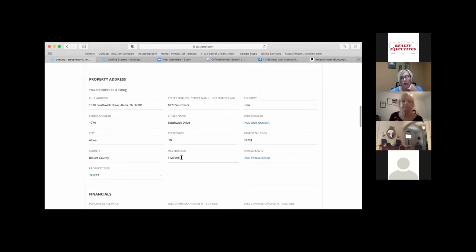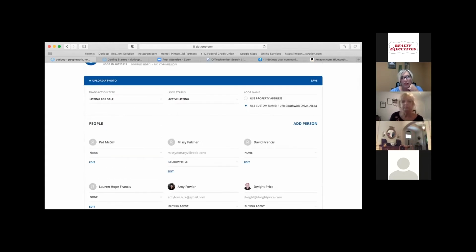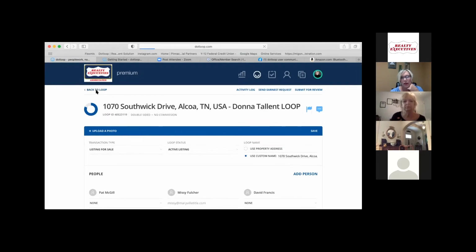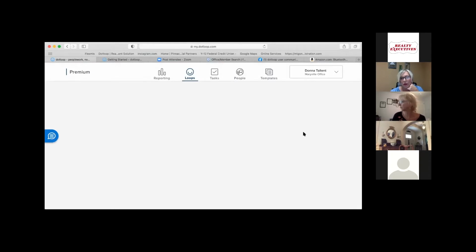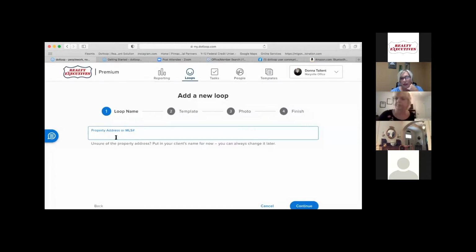So once you put your MLS number in, I could actually search for a listing just by the MLS number. So if I were creating a loop again, I could actually type in an MLS number here and it will search for that particular listing loop. So that helps too.